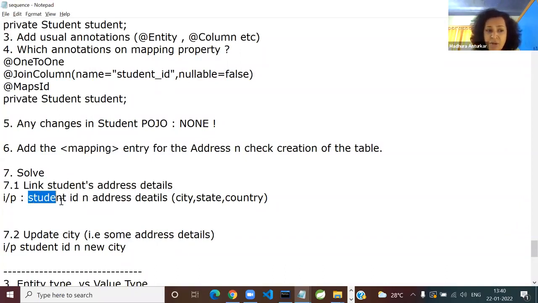So you accept the student ID, you have the form. You have the first page where you enter your primary details and choose the course. Then next, you go to the address form and fill in the address details: city, state, country, zip code and all that. And then you have to link. So that is one of it.